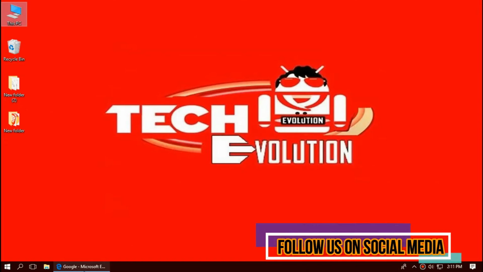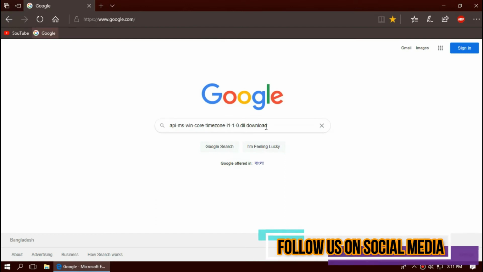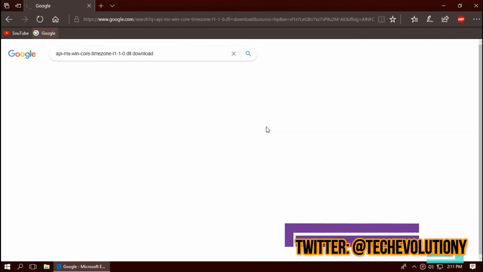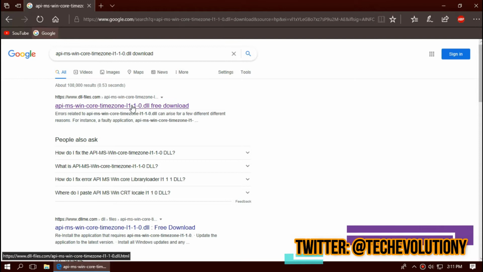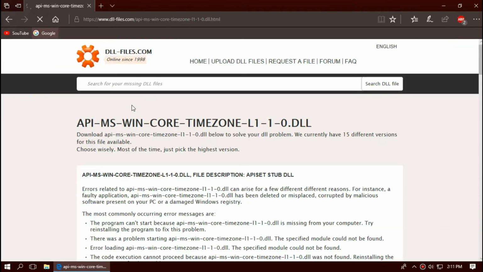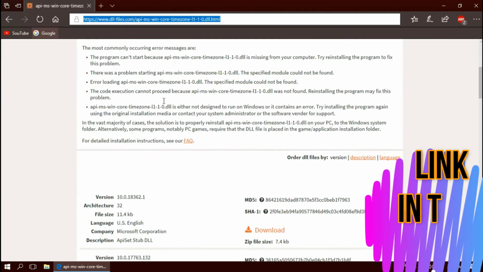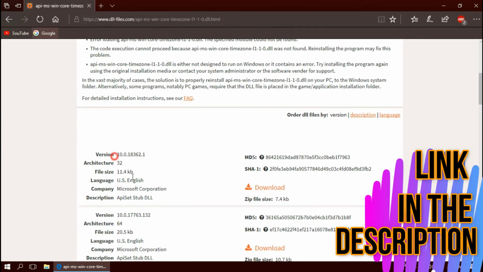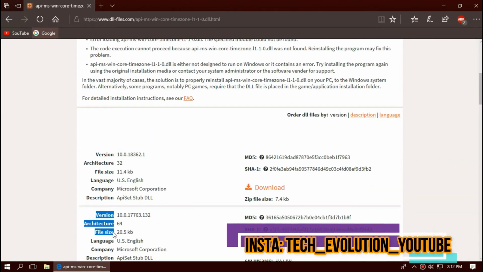The first thing you need to do is open your favorite browser and search for the entire file name .dll. You can choose any results. I'm choosing the first one. This is not sponsored, but I'll put the link in the description. Here you can see a few download options based on the Windows 10 architecture.